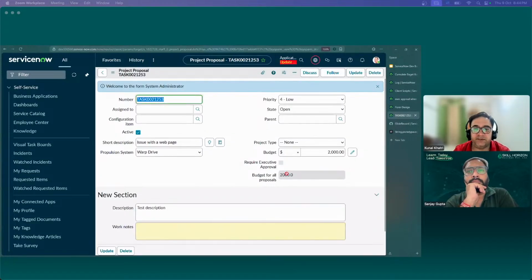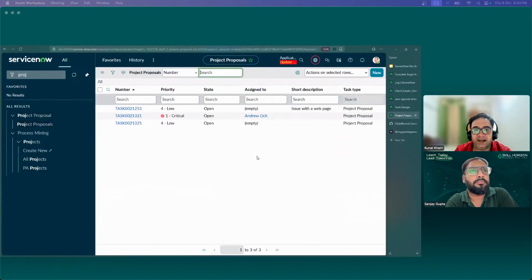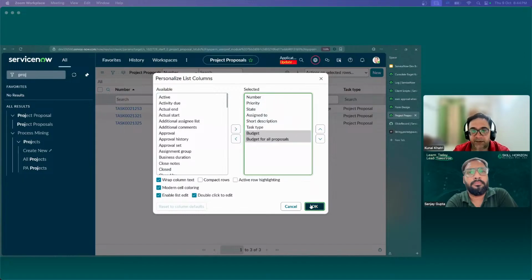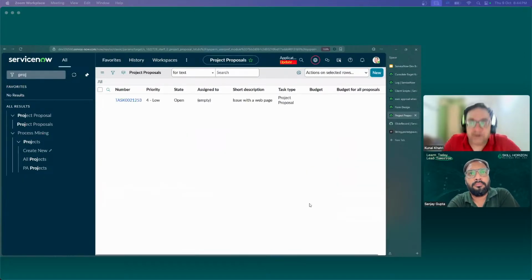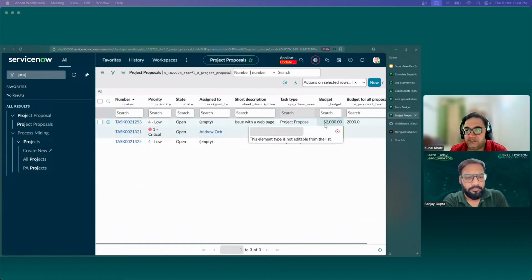It is 2000.0. Now what we will do is go to project proposal and add the budget field here, and budget proposal comes here. What we're trying to do is, because in ServiceNow we can actually edit the values directly from list view, we'll do that. Okay. So we will again, it doesn't allow us to change.